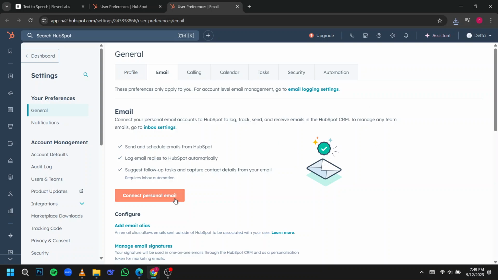Click Connect Personal Email and select your email provider. HubSpot supports most major platforms. Then, follow the on-screen prompts to authenticate your account. This may include confirming permissions or entering your password.